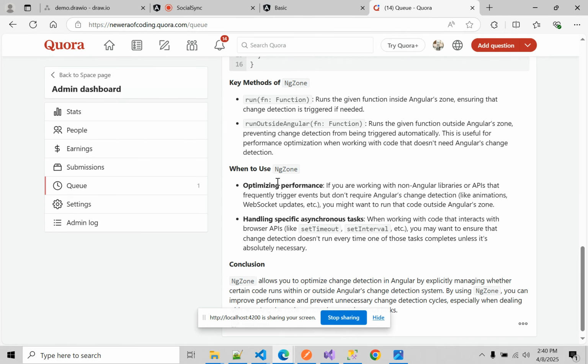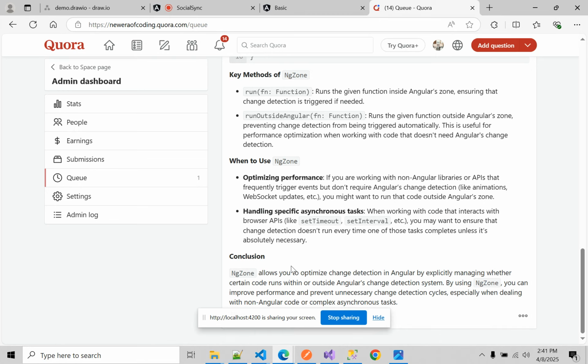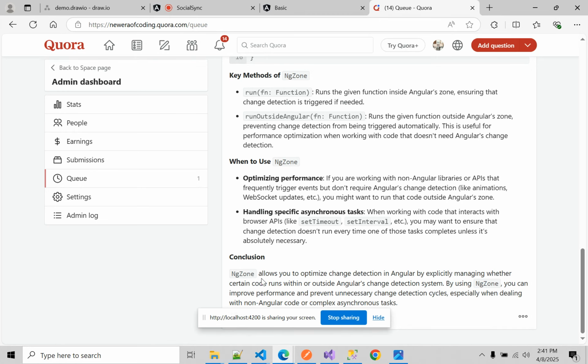As I told you, when we are optimizing performance, we generally use this. It is helpful to check a specific asynchronous task, and it allows you to optimize performance by explicitly managing whether certain code runs outside or inside.